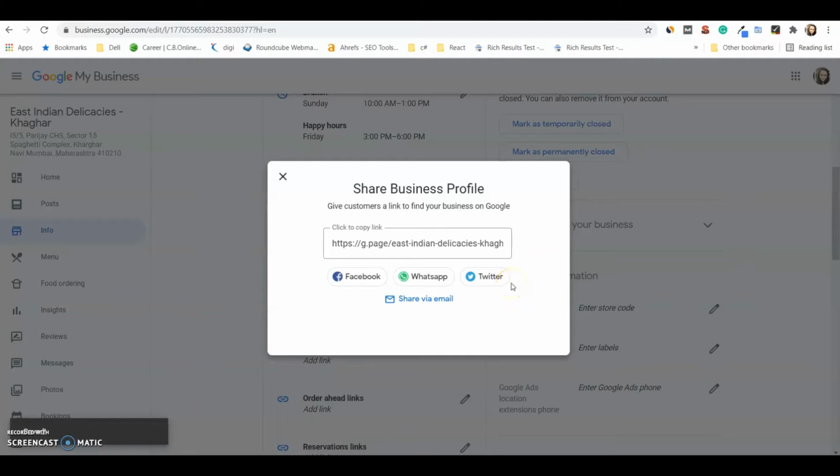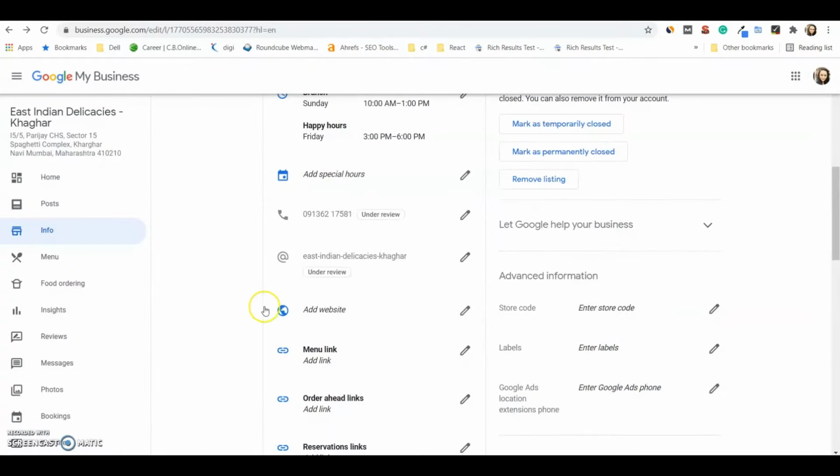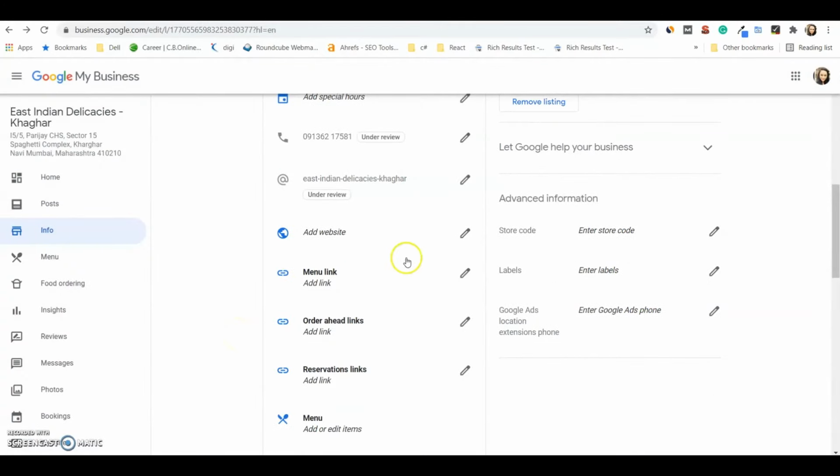So once you select your short name, you can even share your business listing on your Facebook. You can share it to your friends or your customers on WhatsApp, or if you have a Twitter handle, you can share it with Twitter. In case you want to share via email, that option is also available. I don't want to right now, so I'll not do that part.